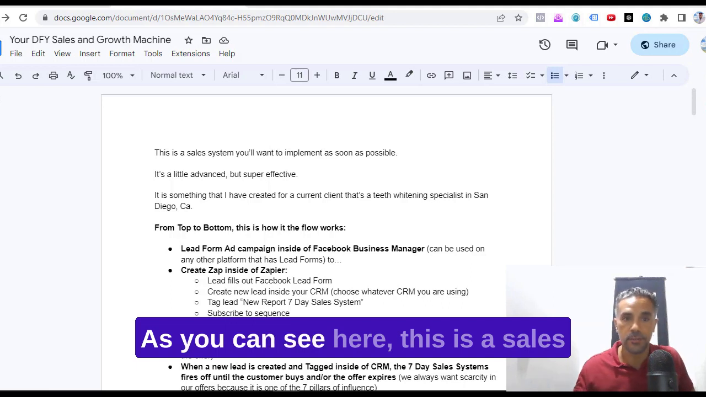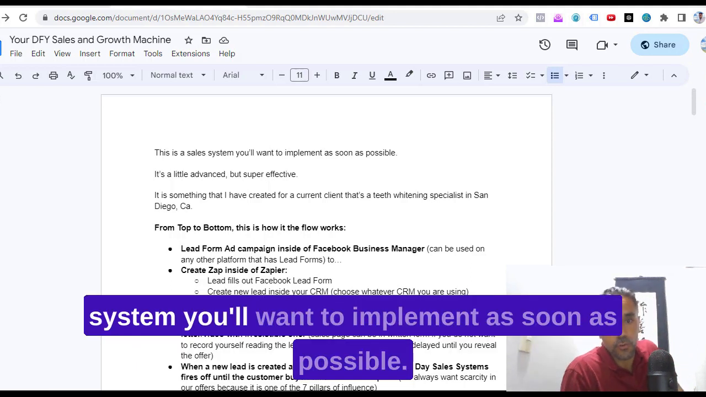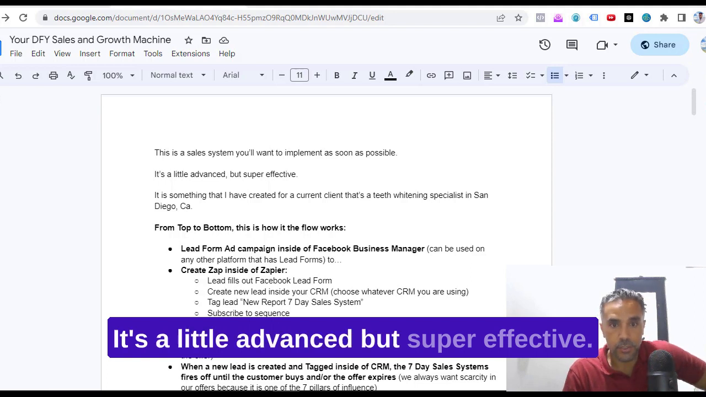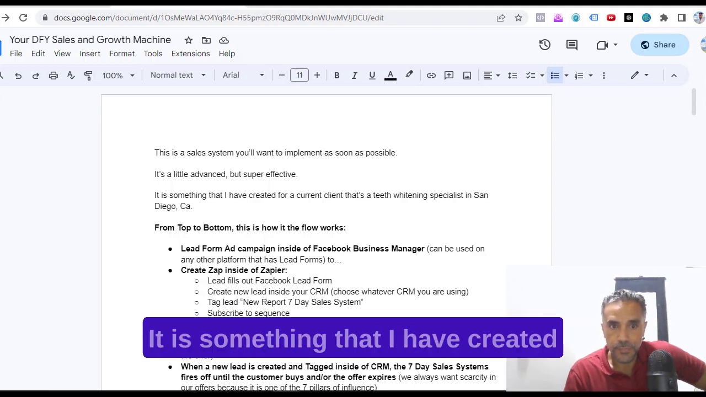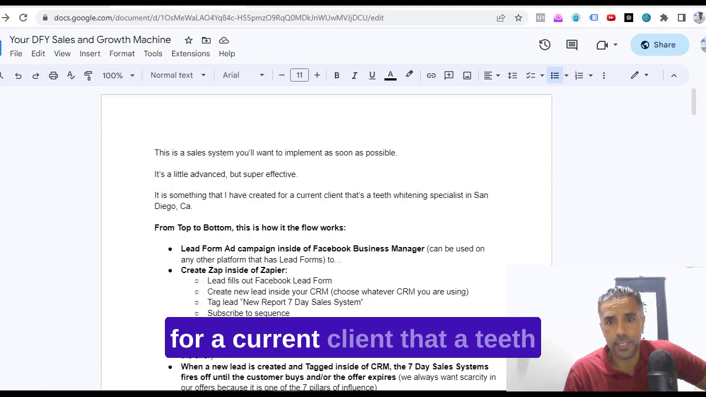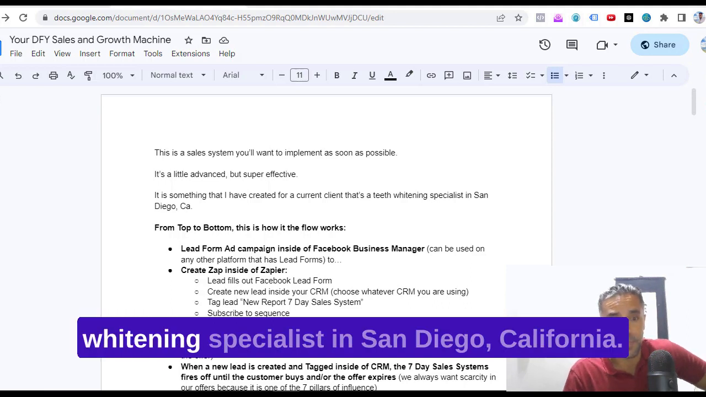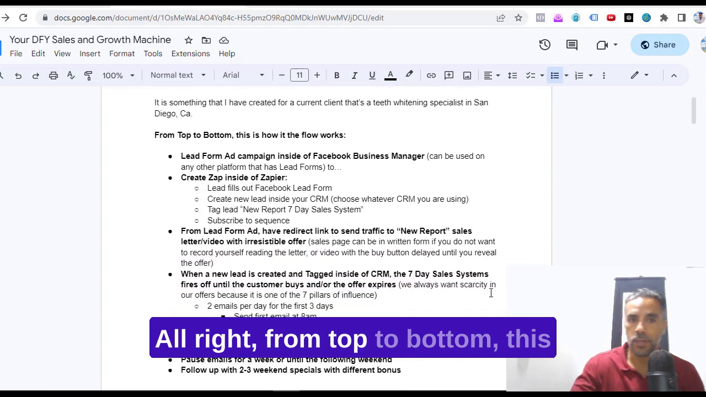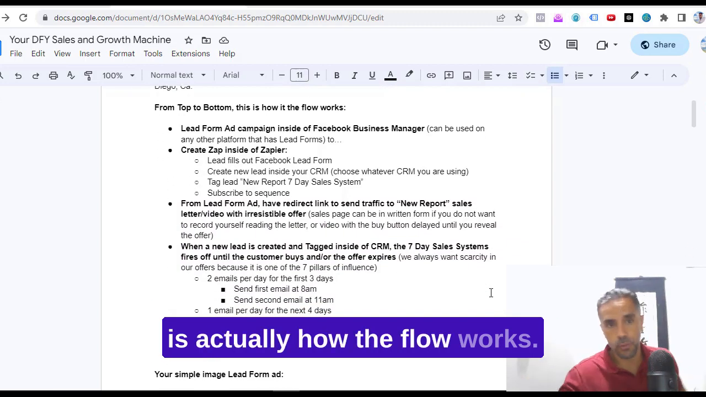As you can see here, this is a sales system you'll want to implement as soon as possible. It's a little advanced, but super effective. And it's something that I have created for a current client that's a teeth whitening specialist in San Diego, California. All right, from top to bottom, this is actually how the flow works.